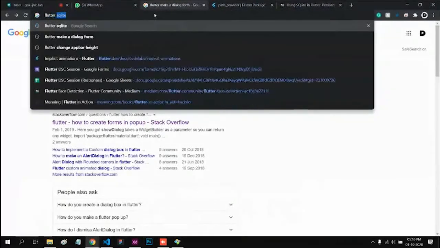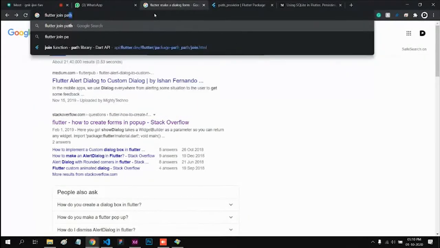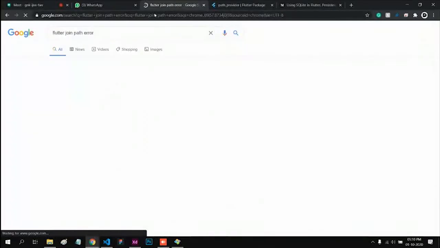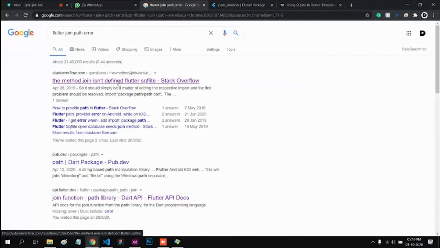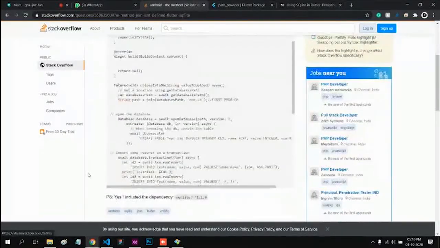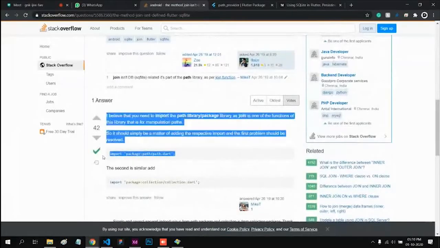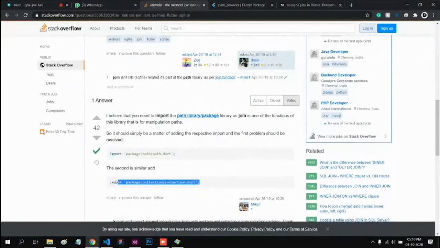Flutter join function path error. Path error. Method join isn't defined in Flutter SQL. Okay, that's what we need. So what should we do? We have to import this package. The second is similar. Add this. Okay, we'll have to import another package too.